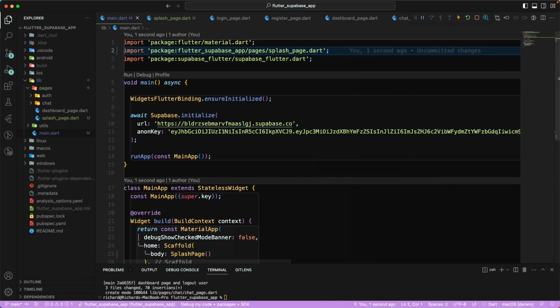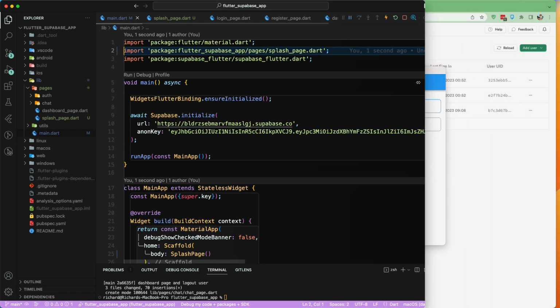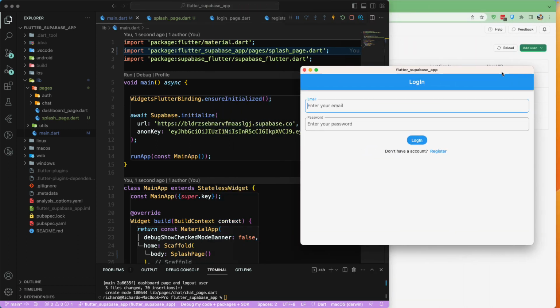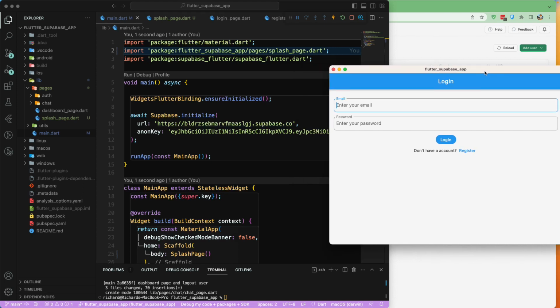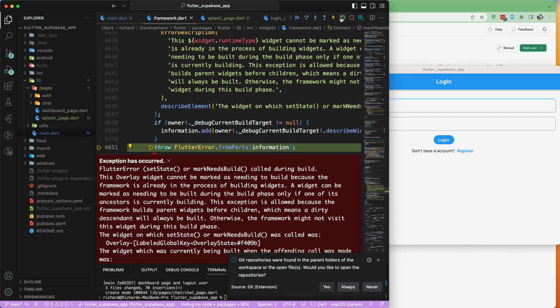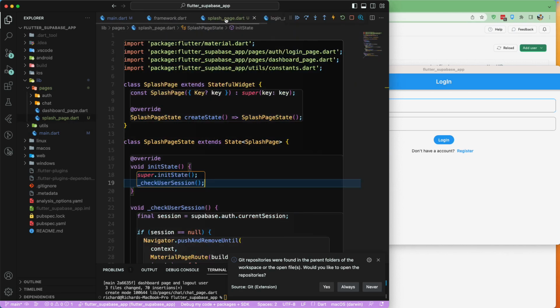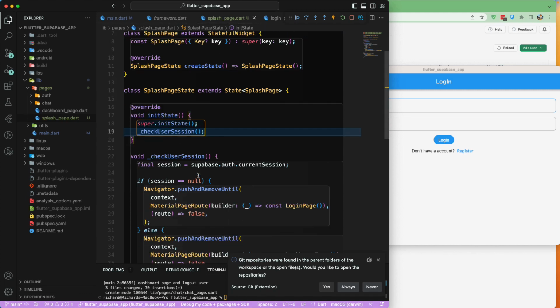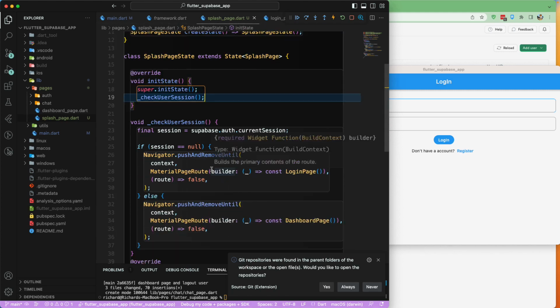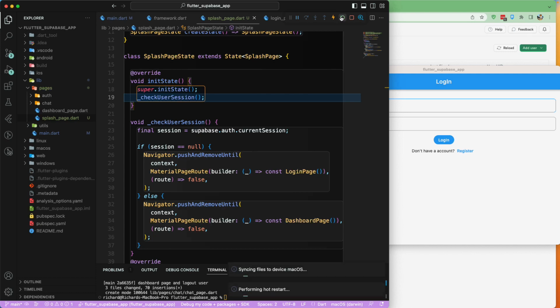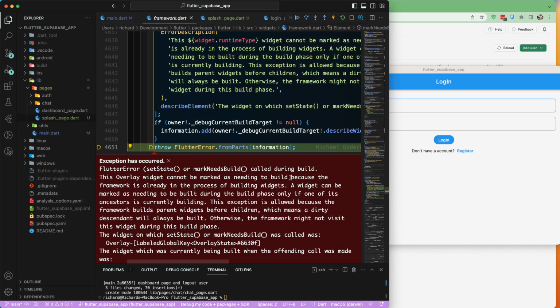And let's try to open up our application. So let's open this particular application over here, and let's try to reload the application. Okay, so we got some error over here. During the overlay widget cannot be marked as needing to, so that may be because of this splash page that we have over here, right? So that is the one. So what we need to do is I guess we need to put some delay over here.